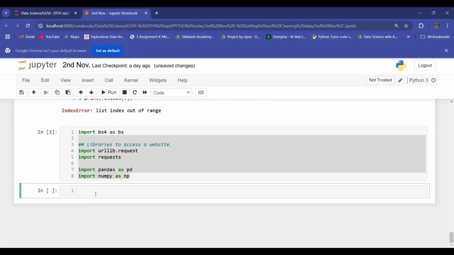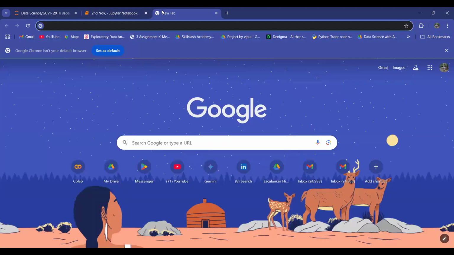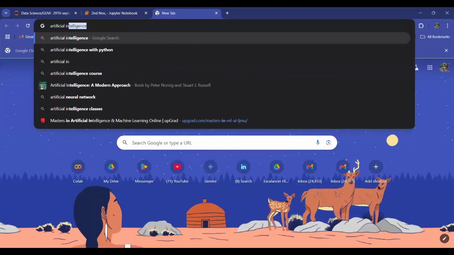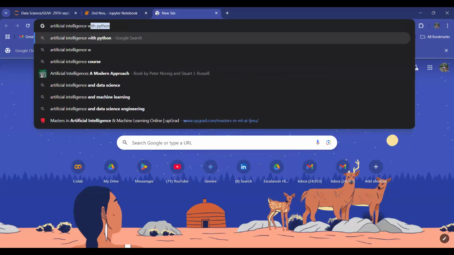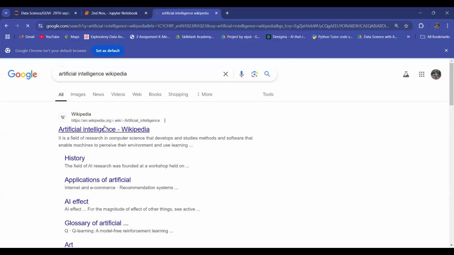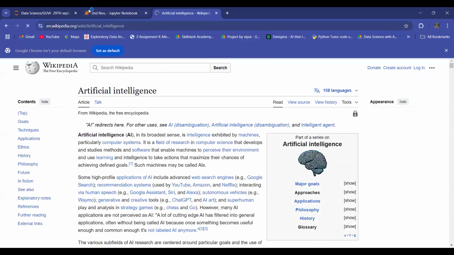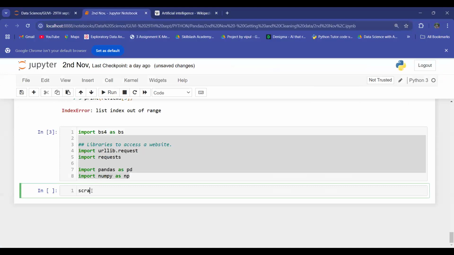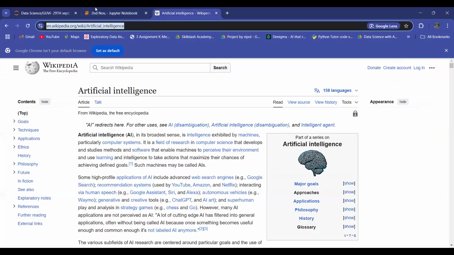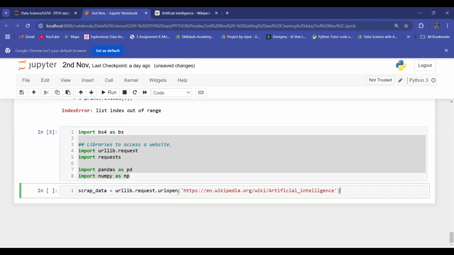Now we'll just take a URL. For example, on Wikipedia, I'm interested in scraping this page, Artificial Intelligence on Wikipedia. So I'm going to create an object, scrape_data equals urllib.request.urlopen. This will open that URL, and in quotes you need to pass this URL.